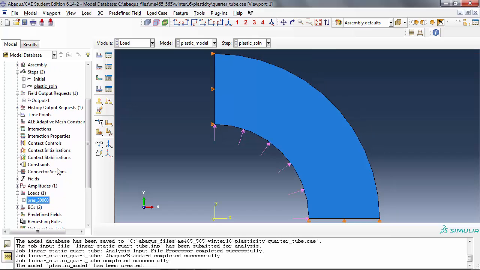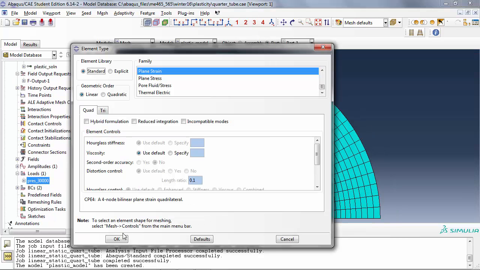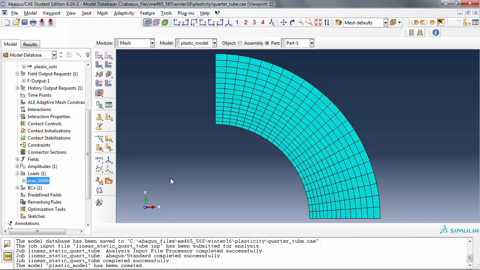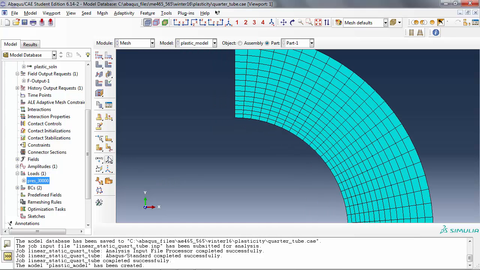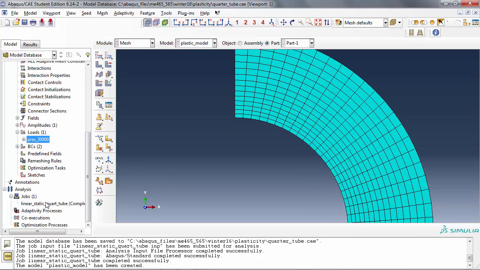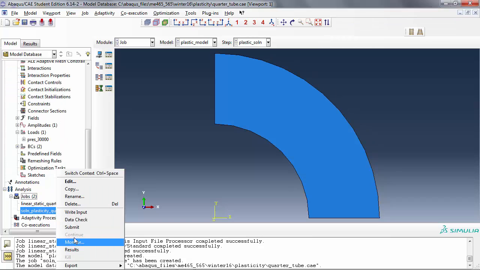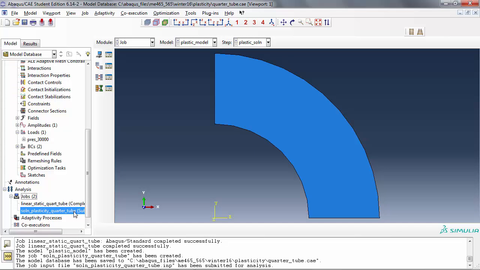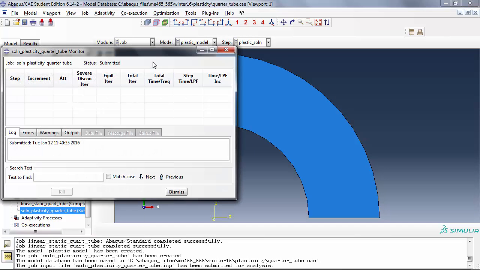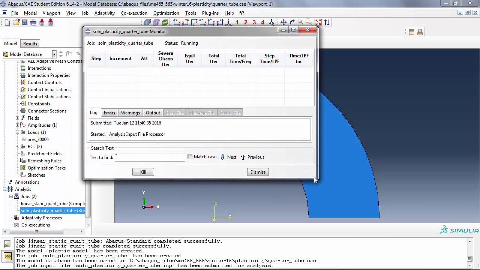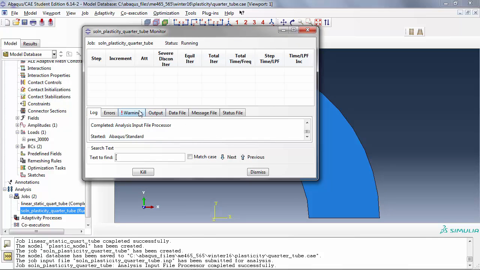The boundary conditions are okay. We're not going to touch anything. The element formulation is not going to change. So nothing to do here. Just go ahead and create a solution set. Let's submit this thing and monitor the job. Pay close attention to the monitoring. Warning.